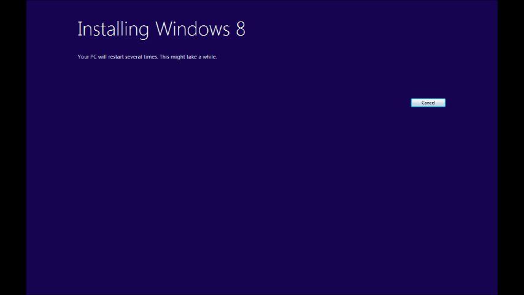Windows will now start to upgrade your computer to Windows 8. A progress meter will keep you informed as to the installation process and make a note of the fact your PC will restart several times during the upgrade. It's quite lengthy, so go and make a cup or two of tea while you wait.